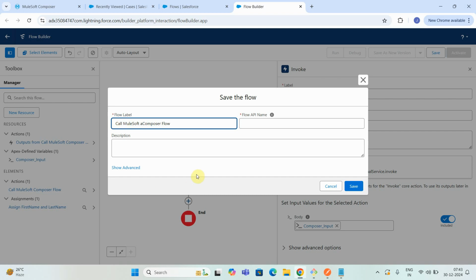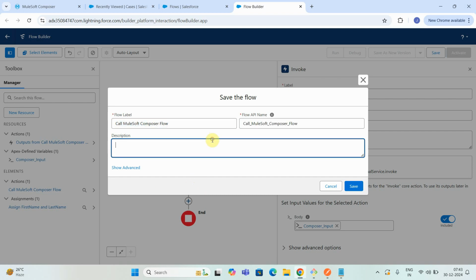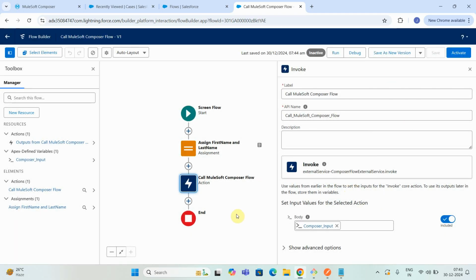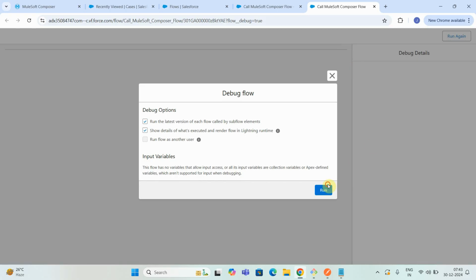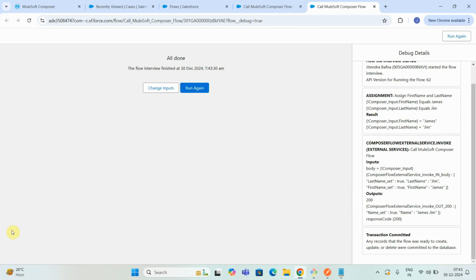If you want, you can give some description. It will automatically generate an API name. Now just save it. Once you save it, you can debug it here. If everything is good, you will get the output. I just say run. It has been successfully completed, and here you can see your body has first name and last name. Here you got the output, right?